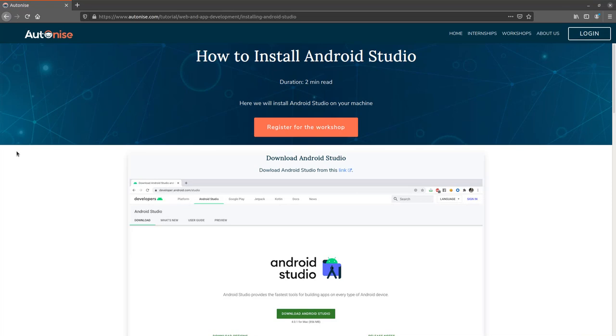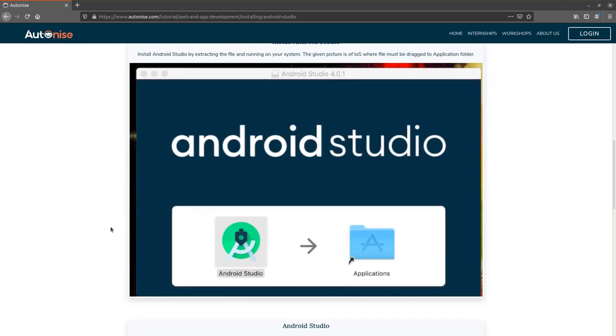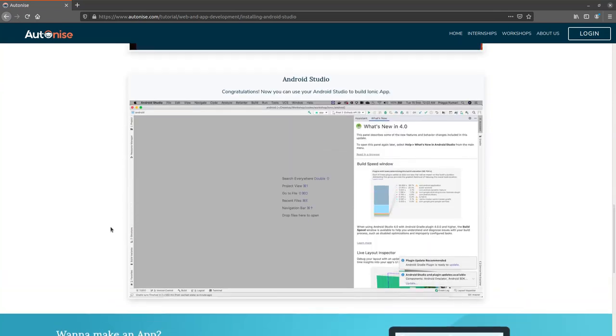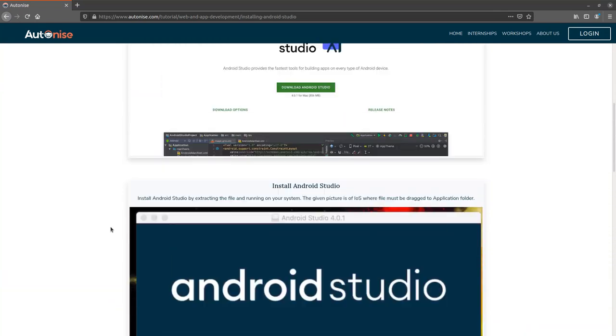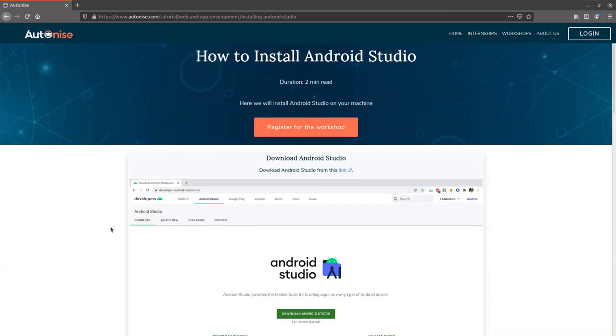So once you reach this URL, which is mentioned on the slides, you'll come onto our Autonice page. Here is a brief introduction about how you can install Android Studio onto your local machine. You can just follow this and with no problem, you'll be able to install Android Studio. Let's go back to our slides now.